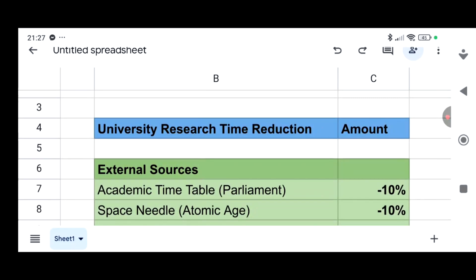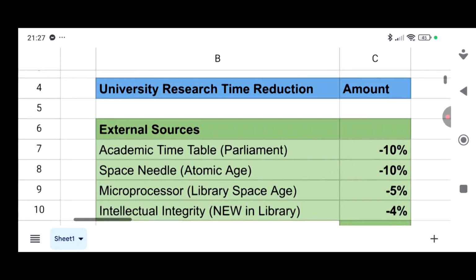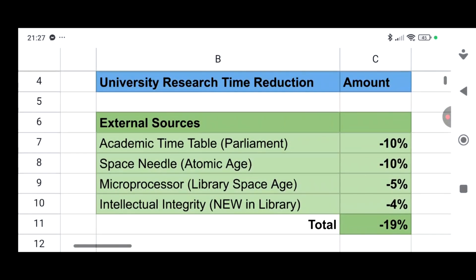I will do a video very soon on the quickest ways to level up, and hopefully you'll see that getting to Atomic Age doesn't take that long at all. The Space Needle gives you a further 10% reduction time on your university research time. Now, we've got some other research here. We've got the microprocessor technology, which you get at Space Age in the library, which is another 5%. And then the new one that we've just had drop, intellectual integrity, gives you another minus 4%. So without any museum artifacts or anything else, straight away, you can get 19% reduction time in your university research.